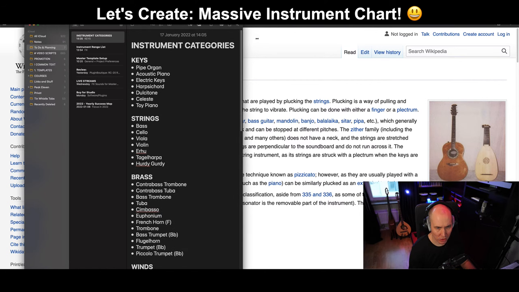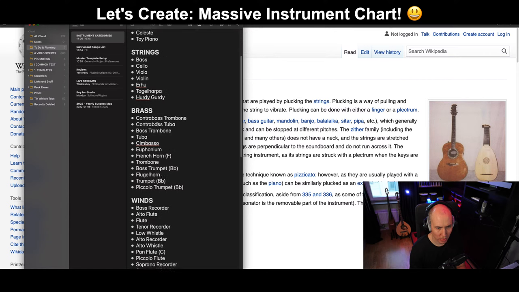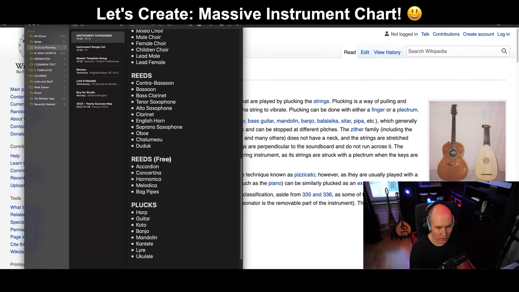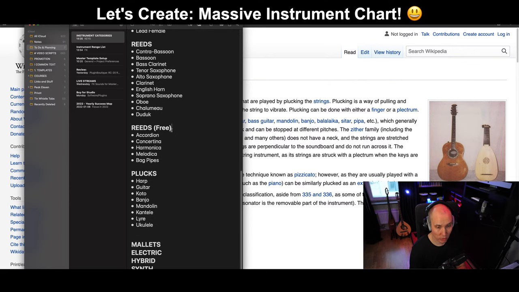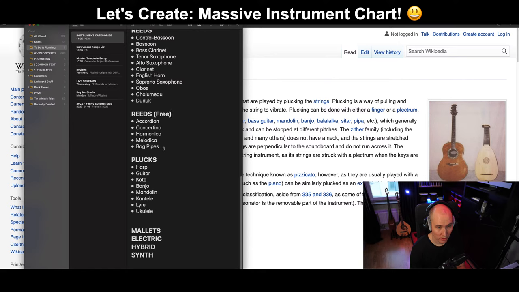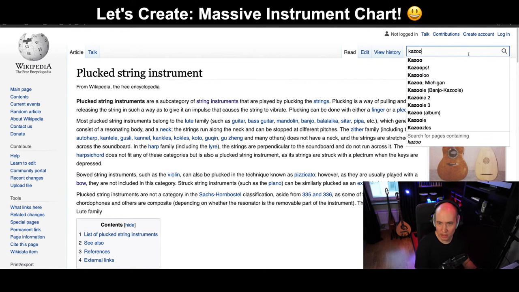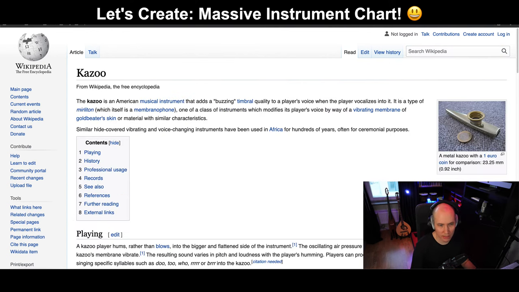What do you think about my top categories? So keyboards, or keys as I call them, strings, which are bowed, brass, winds, voice, reeds, which are free, meaning you're not in contact with the reed with your mouth or lip. Just so you can understand it, one of the most toy-like instruments ever created is a free reed instrument: the kazoo. Is that the proper spelling? Kazoo. Yes, it is.